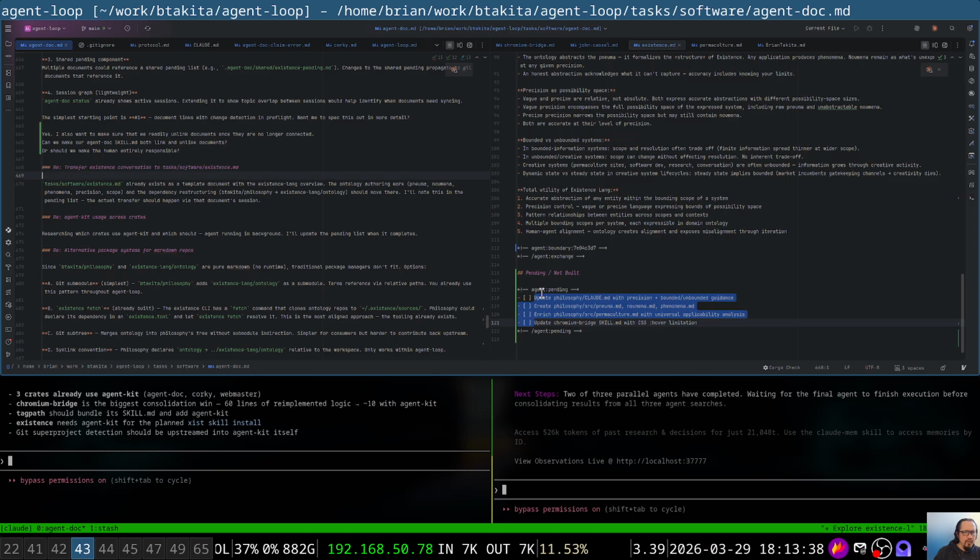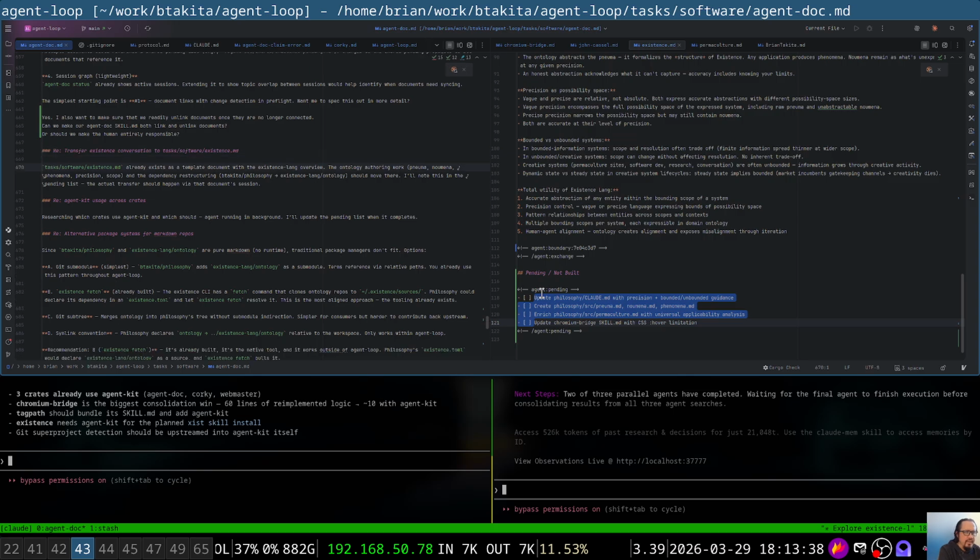All right, so transfer existence conversation, this task software existence. Task software existence already exists as a template document within the existence link overview. The ontology authoring work, Noumena, phenomena, precision, scope, and dependency restructuring, philosophy, existence link ontology should move there. I'll note this in the pending list. The actual transfer should happen via that document session. Oh, okay.